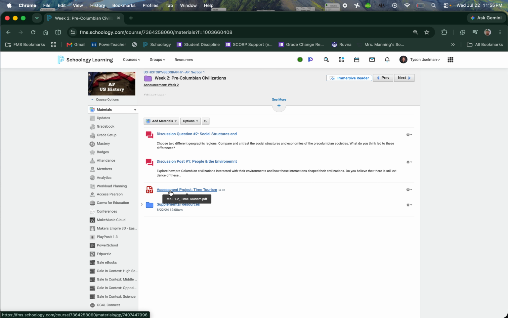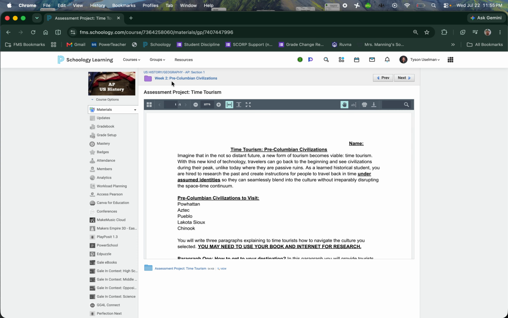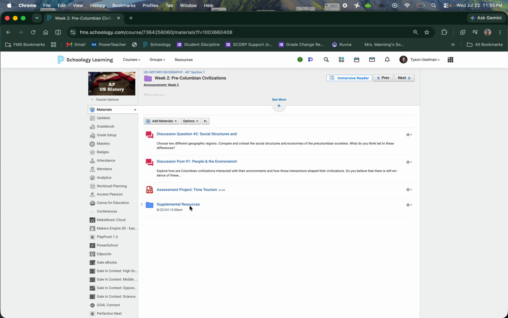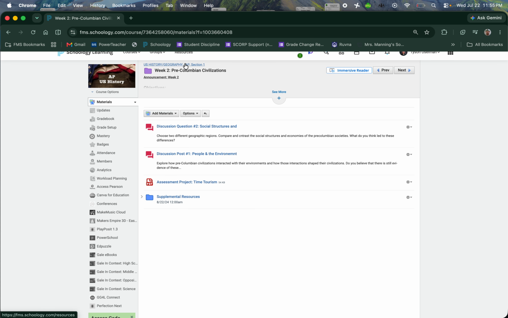impacts. The assessment is a time tourism project where they get a little bit of choice and they can work with a team to choose different specific civilizations to do a little bit of research on, and then it's got some guided paragraphs on what they need to do and how they need to write it. And again, supplemental resources are within that. Different debates that will help provide them some good perspectives on how different groups saw these topics, primary sources, maps, geography, lots of different stuff.